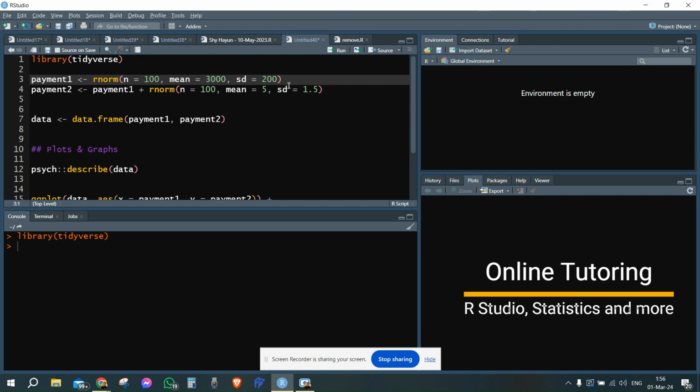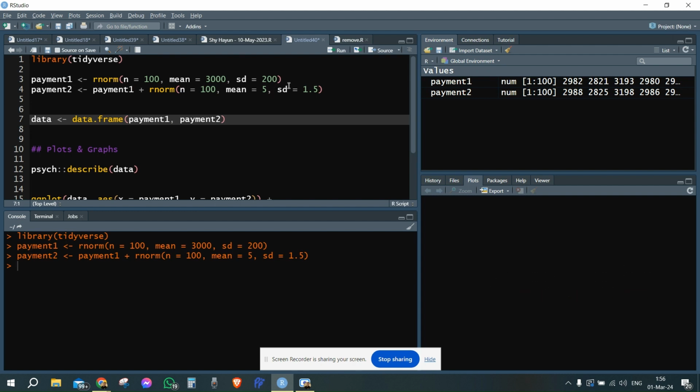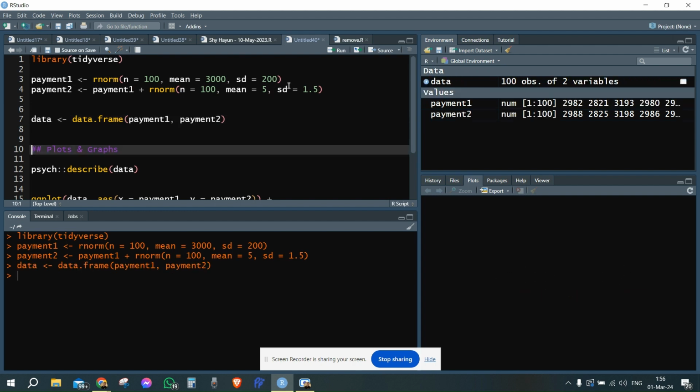Let's do this. So this would be payment one, this would be payment two, and then I'm going to wrap those two vectors into a single data frame using the data.frame command. So this is what we have.